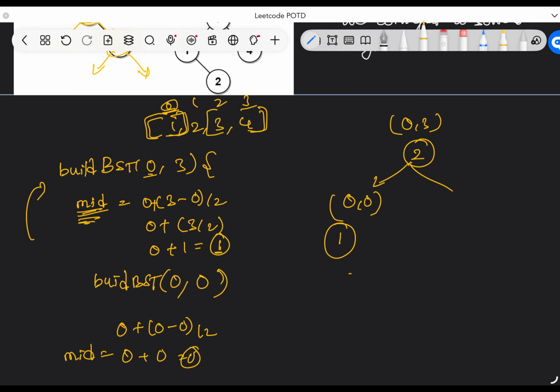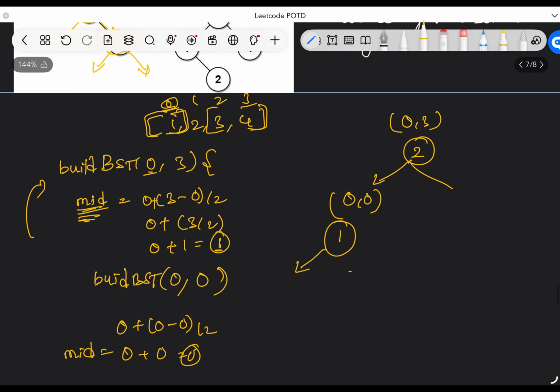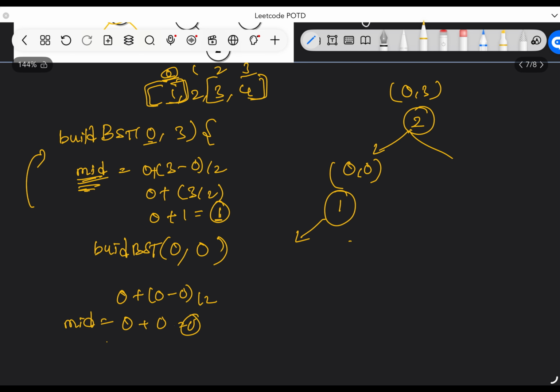Now we'll try to build any subtree for 1. If you clearly observe here, we have mid as 0. We'll try to go left, which is left comma mid minus 1, that is 0 minus 1, which is minus 1. So we are going index out of bounds. Minus 1 is not in the range, so we'll simply return null. So it will have null here.